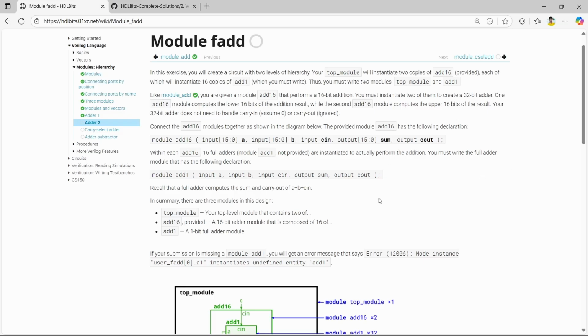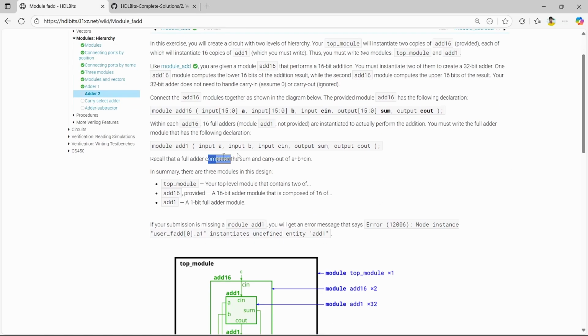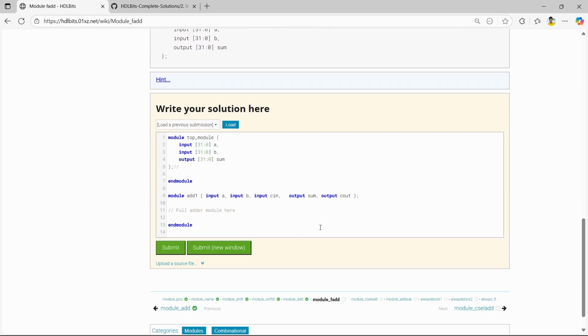A plus B plus C we have to use. So this is the definition for the add1. So let's implement. First, the add1 we have to implement. Okay, so let's do this thing.